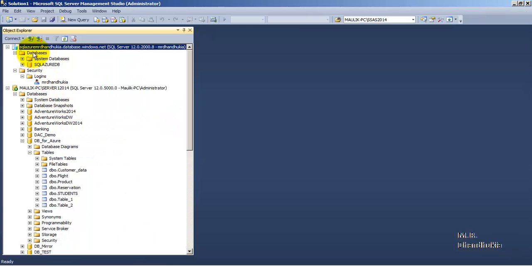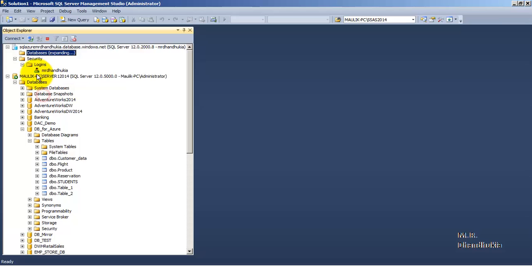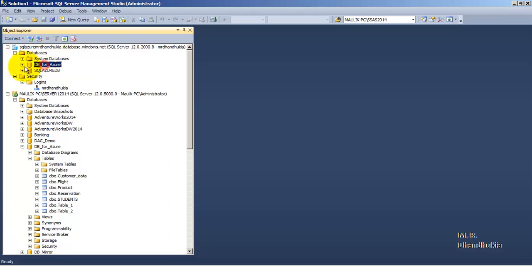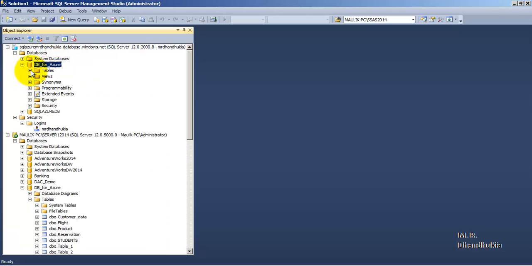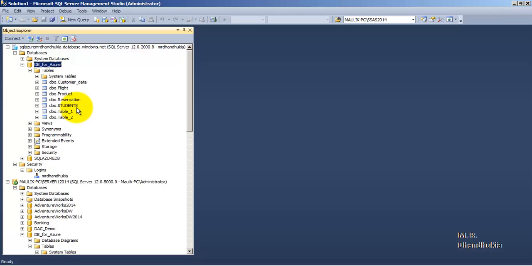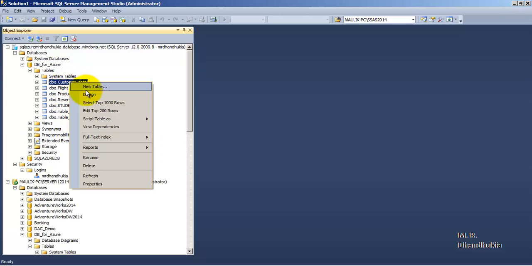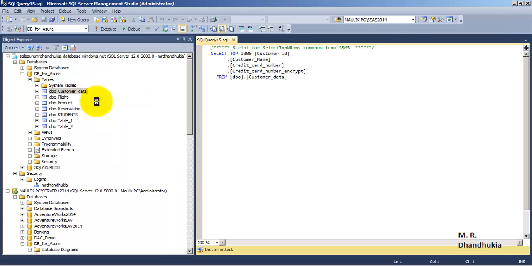So let us go to SSMS. Now let us refresh. So new database should be visible to us. So now it has refreshed. So db_for_azure database is now visible. If you go to tables, then we can see all the tables have migrated, and let us see whether data is also migrated or not. So let us go and select rows from the first table, that is customers_data table, and we should be able to see rows from this.